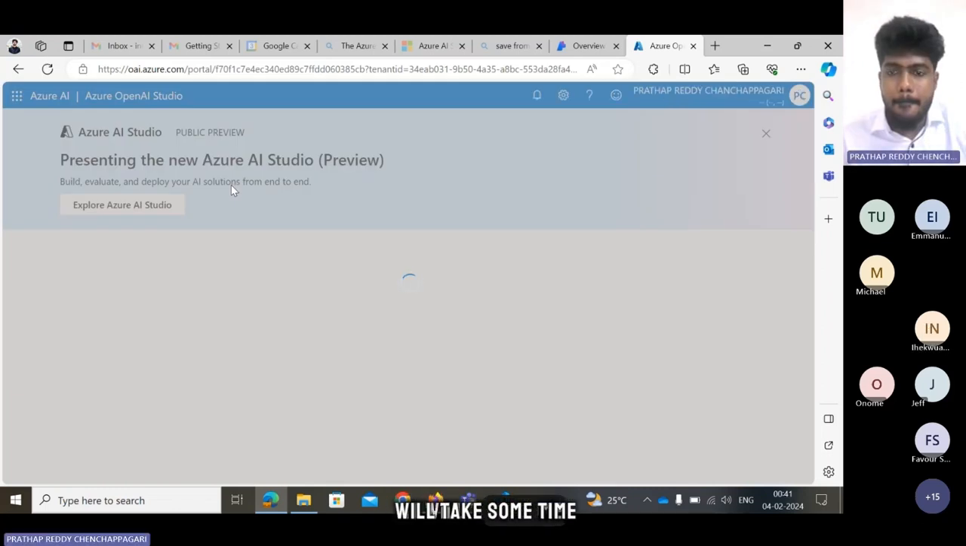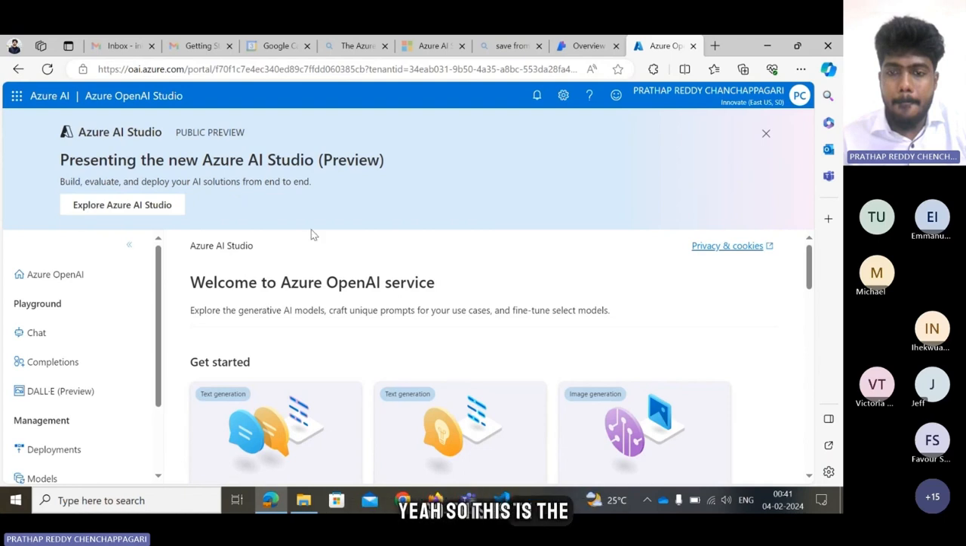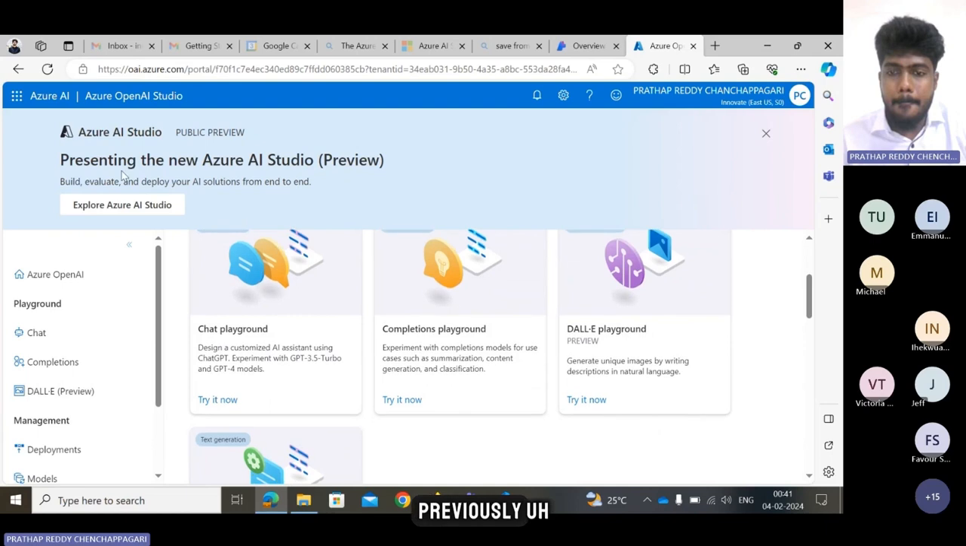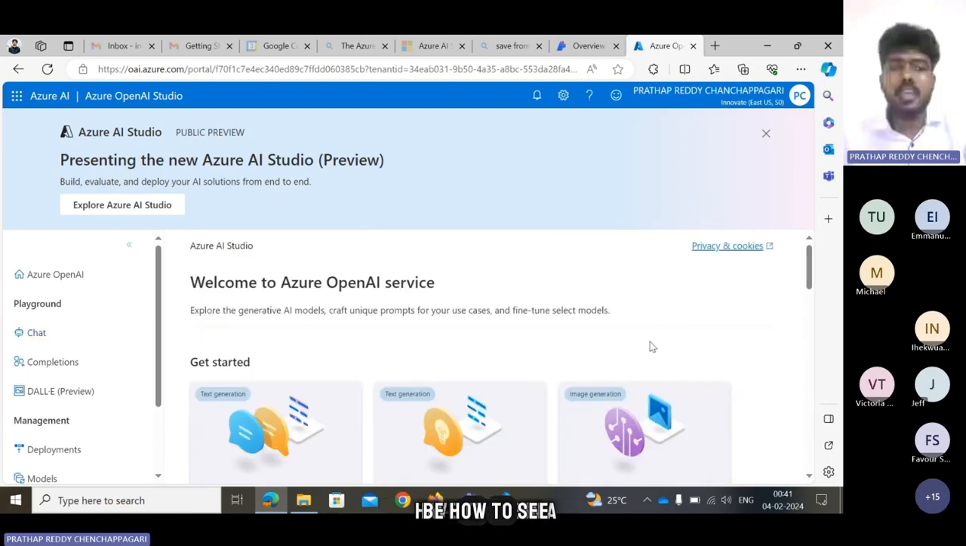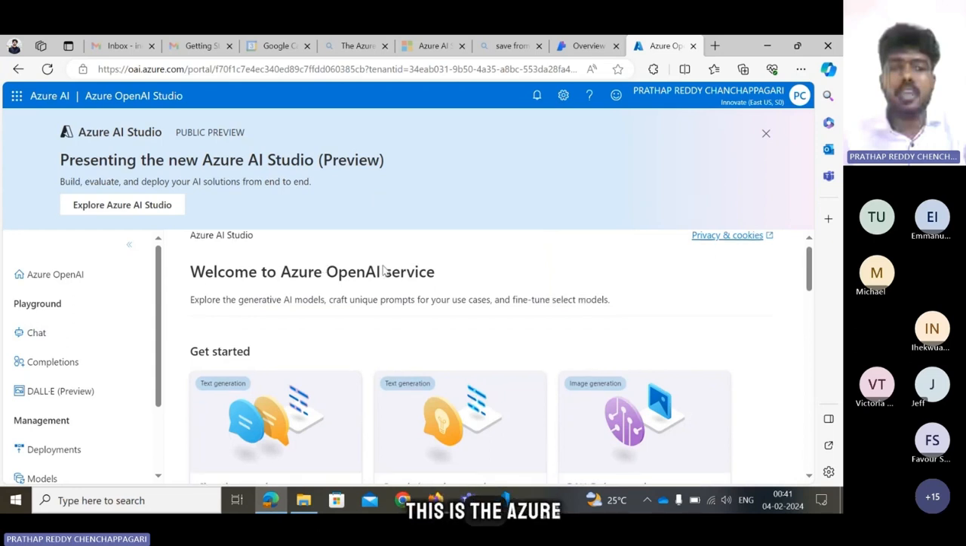give me a second, it will take some time to load everything. It looks like this preview option was not there previously. But what are the things we have to see in front of you? This is the Azure OpenAI Studio.